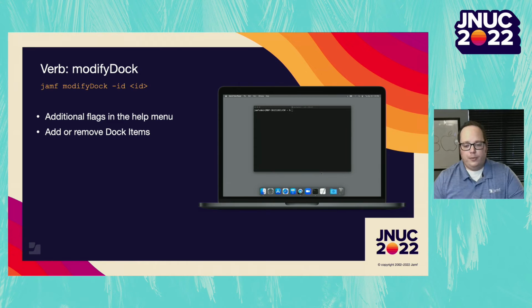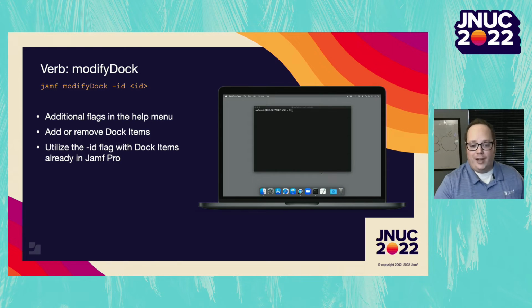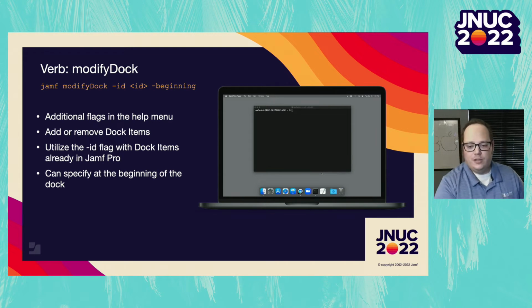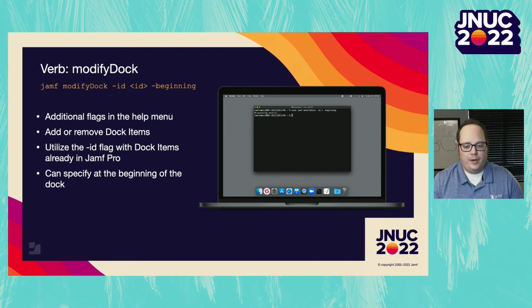So, for an example, I added a Dock item into my Jamf Pro for Composer. It's the first Dock item I've created, so it has an ID number of 1. So when I call jamf modifyDock -id 1, and then add a -beginning flag to it, it's going to relaunch my Dock and put the Composer icon next to Finder. We can see in my demo, I have it running that command, and the Dock will relaunch, and Composer will show up next to Finder.